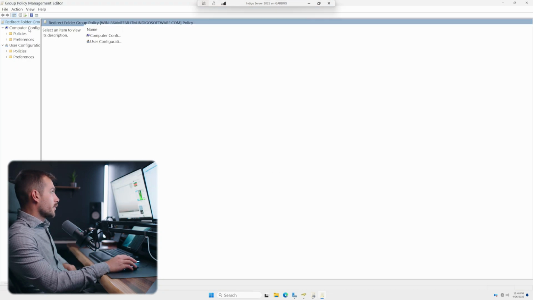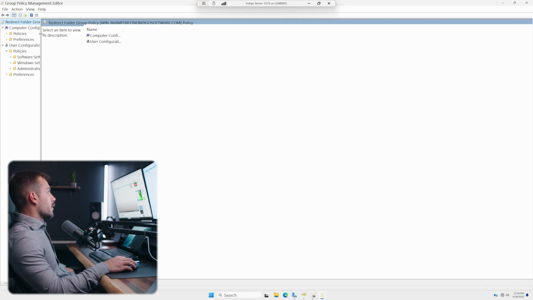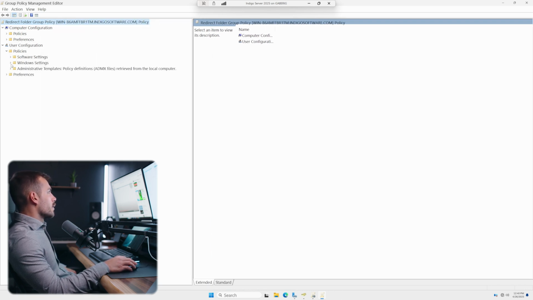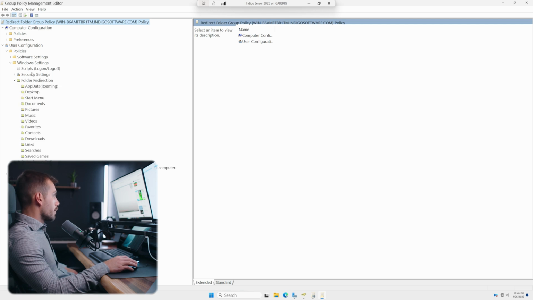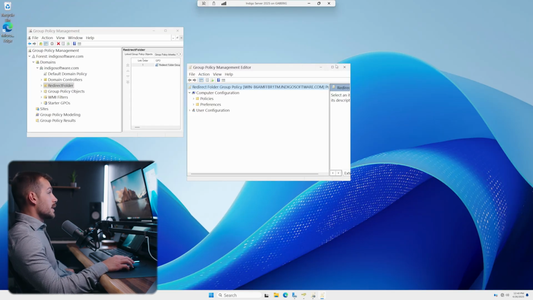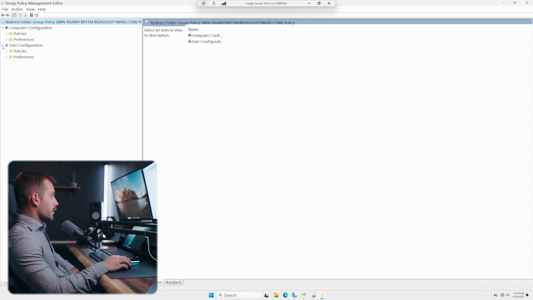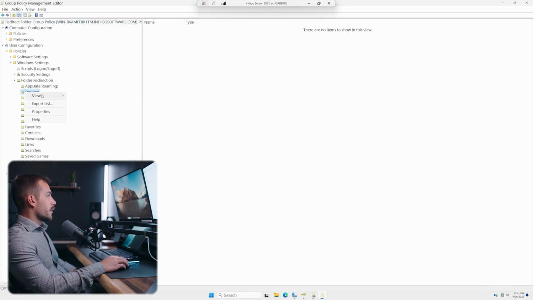I'm going to enlarge this and we're going to start dropping down under user configuration and policies. Here we're going to go to Windows settings and folder redirection. Let's drop down the arrows on user configuration, then policies, then Windows settings, and lastly folder redirection. We're going to start with desktop, so let's right click on this and hit properties.